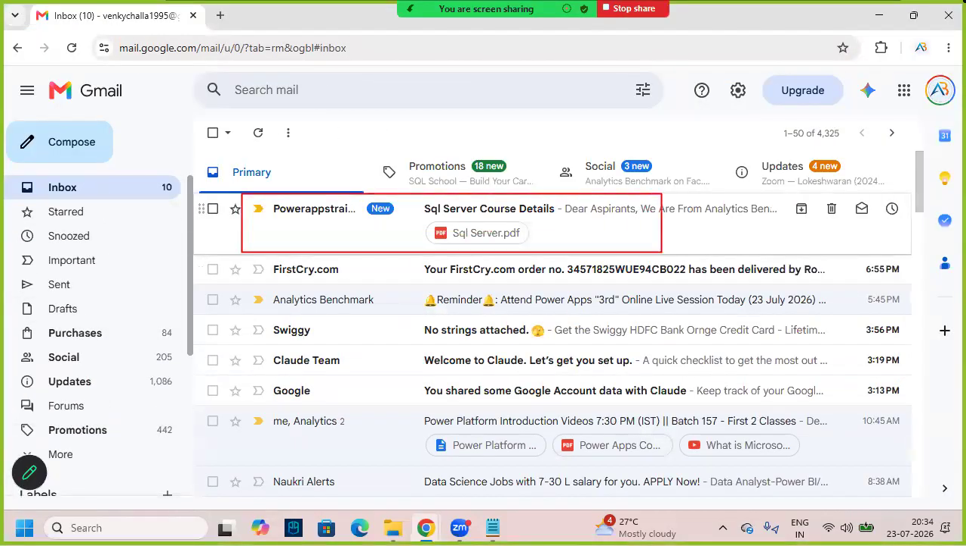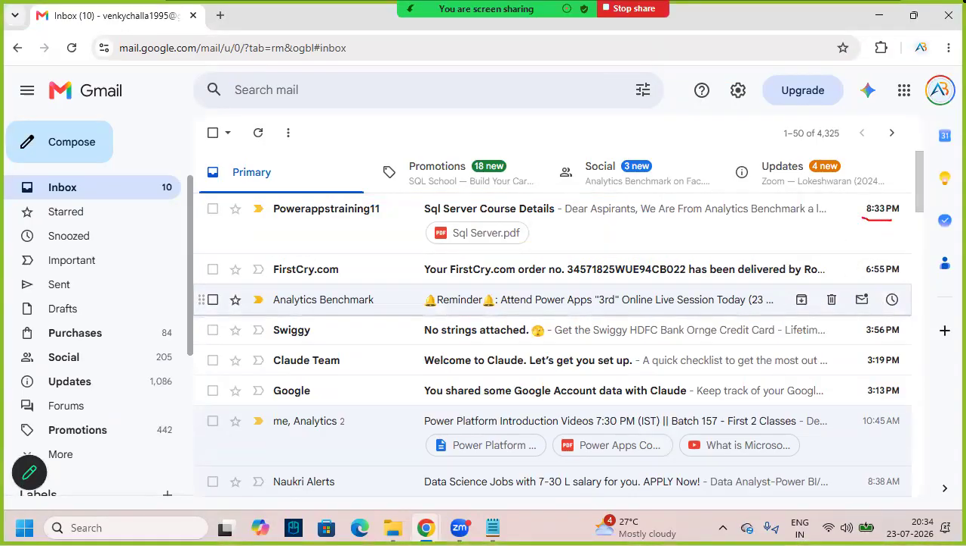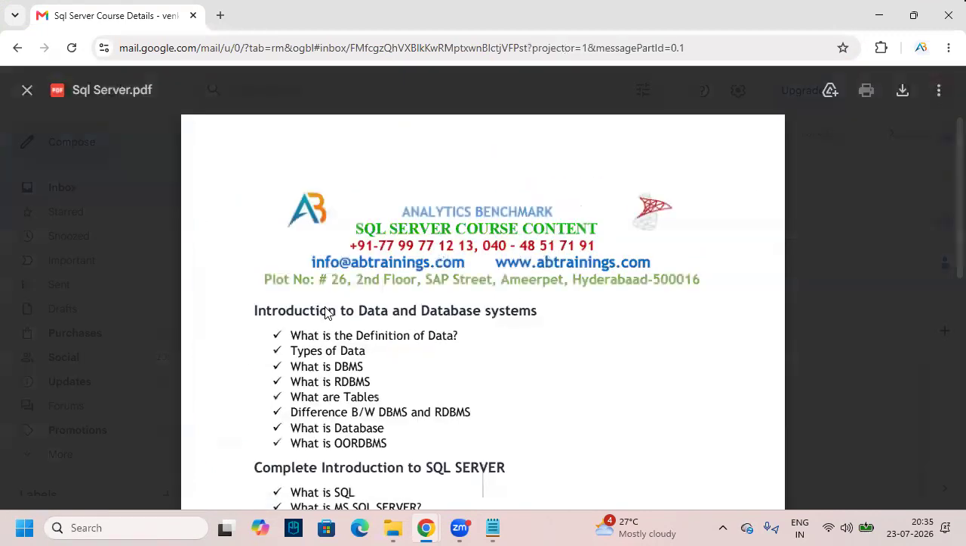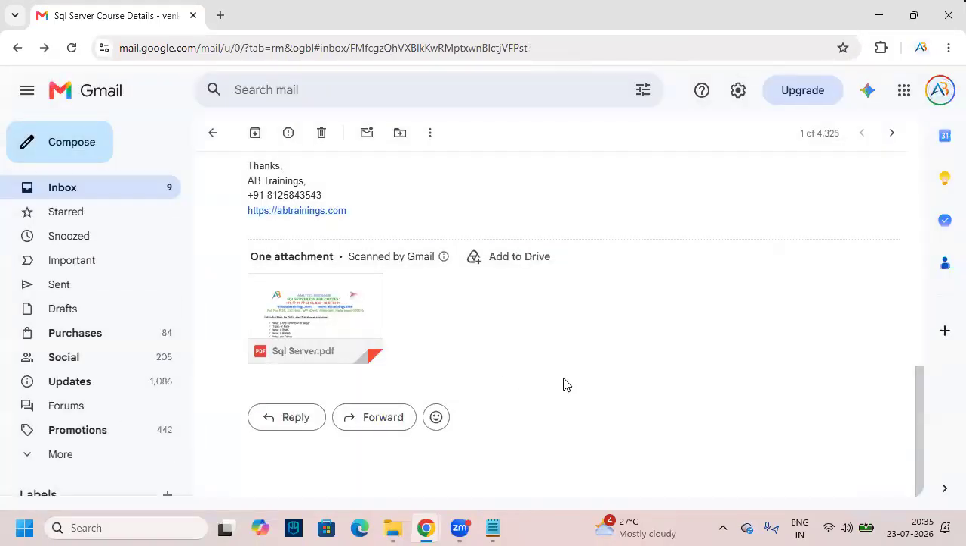Yes, I received one email just now. If I check here, it says: Dear aspirants, we are from Analytics Benchmark Institute. For which course? The SQL Server course. You can see the SQL course details. So I'm getting one email, and you can see the attachment also here, right? Okay, so let me check whether it is sending an email to the trainer or not.